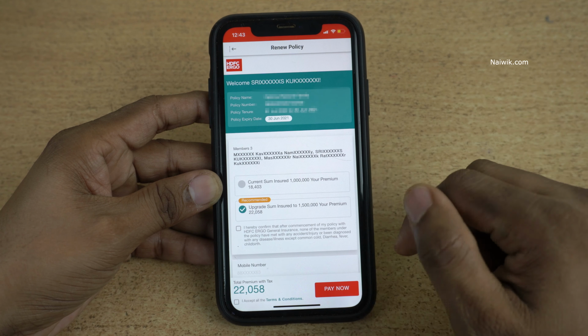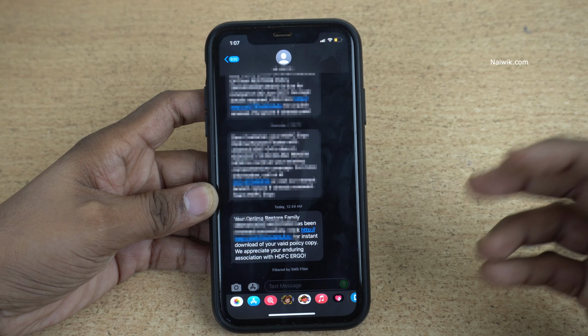I am going to pause this video and I will get back to you once I make the payment. Once you make the payment successfully, you will get the message and the email to your registered email address and the mobile number, and the message will look like this: your Optima Restore Family policy has been renewed successfully.